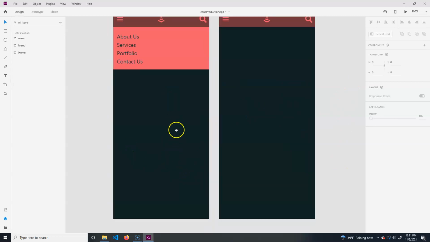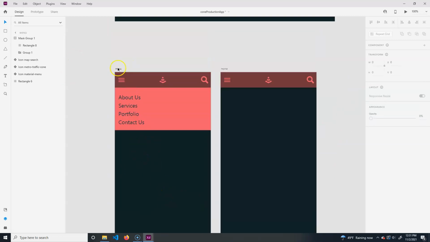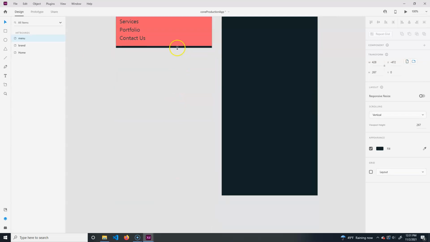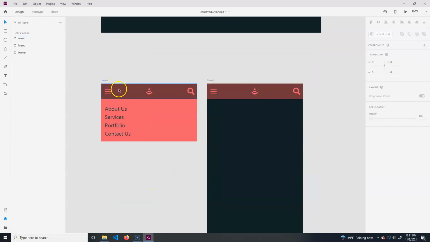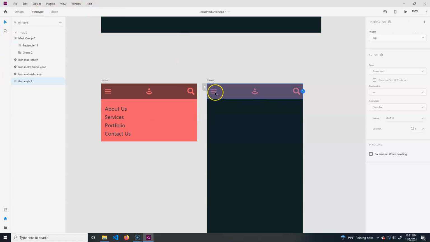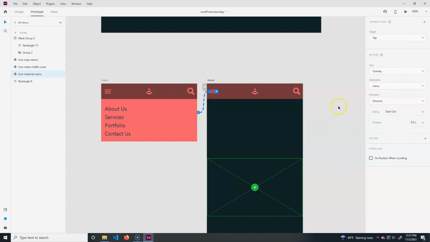Now I'm going to grab the menu here and pull this so it goes all the way up, basically to the size of this. Now I want to go back to prototype, click on this guy, and click and drag to this one. Tap is fine. We're going to do an overlay, and have it overlay here. Menu, dissolve, and that should be fine.